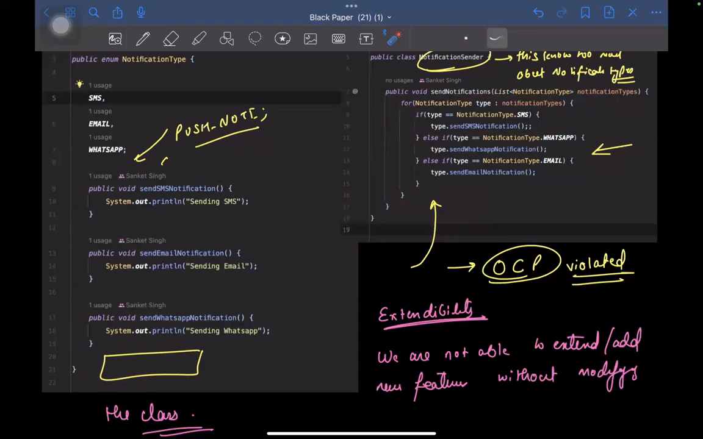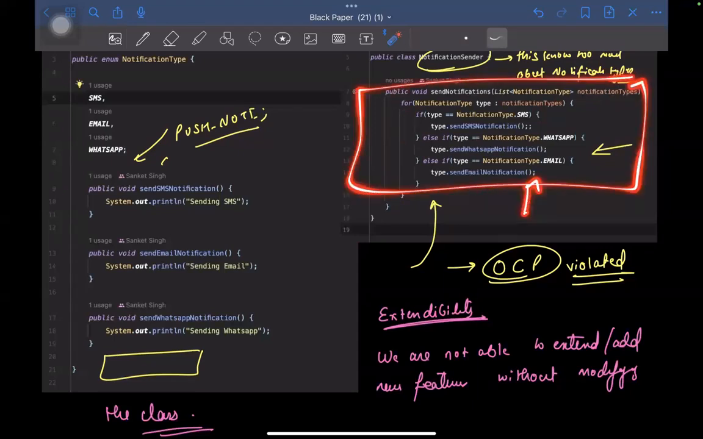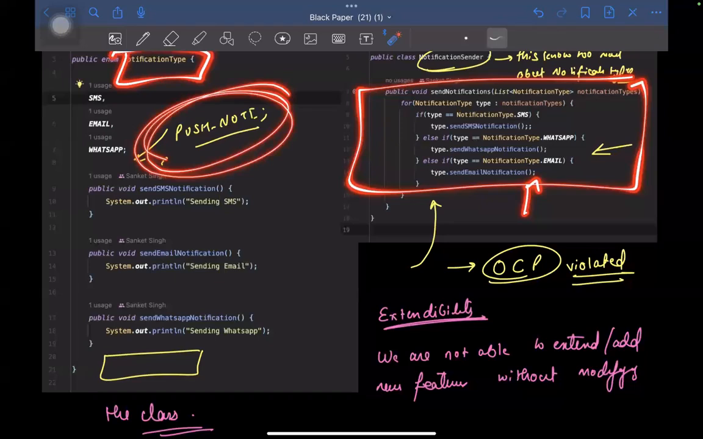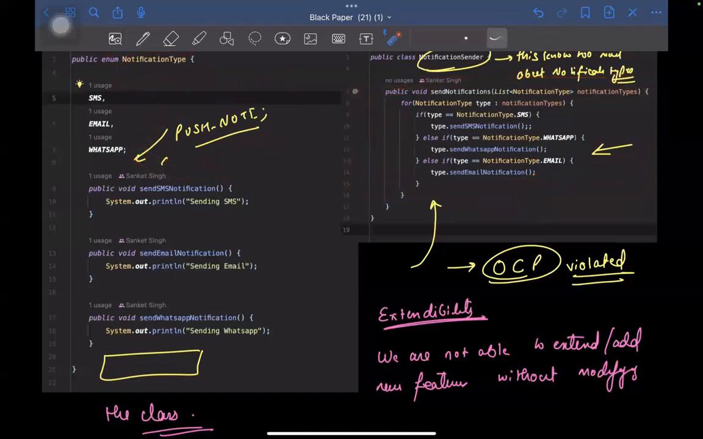right? That's why you can say that without modifying this piece of code, we are not able to extend a new functionality inside notification type. Technically, notification sender should have been able to build functionality on top of it. It doesn't need to write new code for every new functionality that you are writing here. That is why the open closed principle is getting violated.